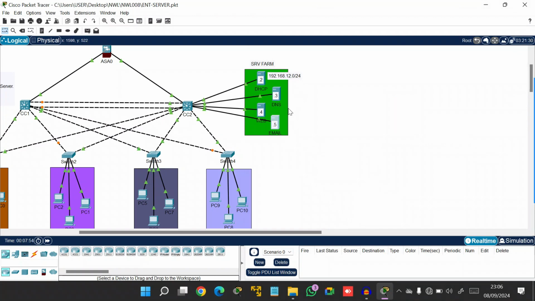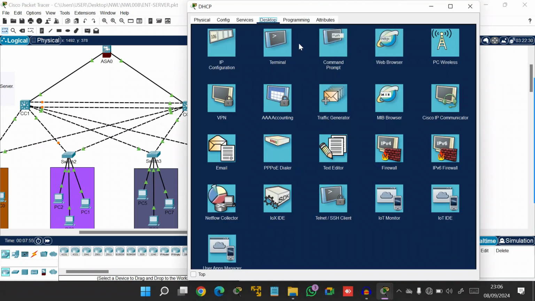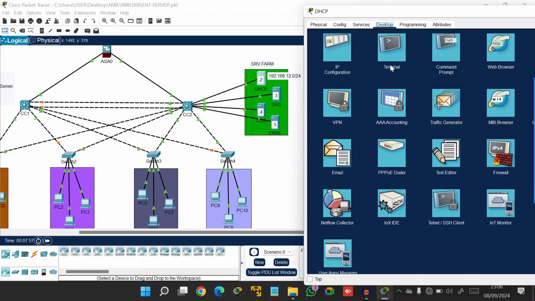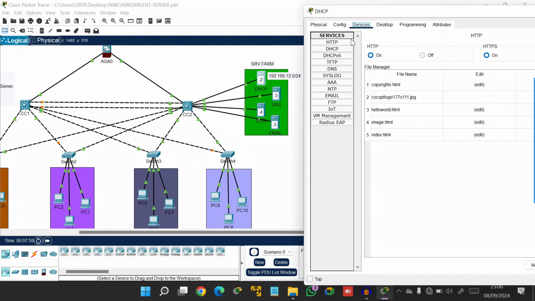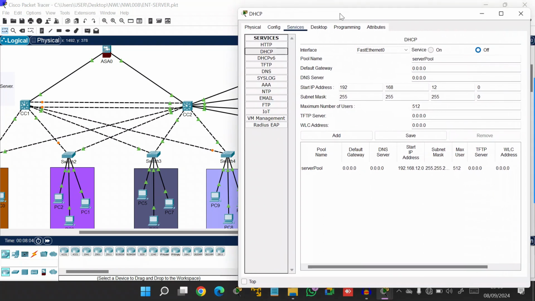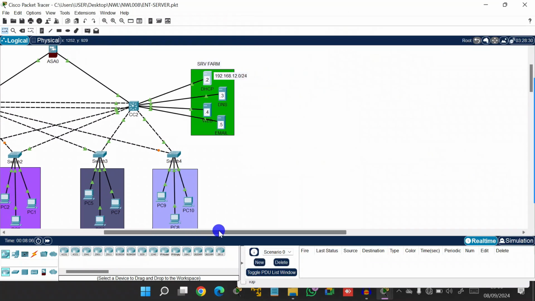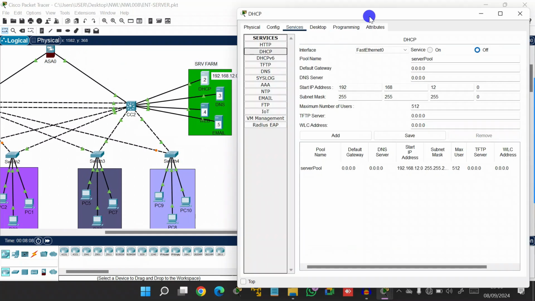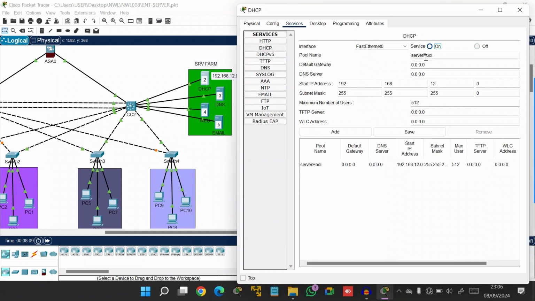So having configured static IP addressing on all the servers, the next step will be to configure the DHCP server proper. So I'm going to go to services and I'm going to go to DHCP. I'm going to enable DHCP. So you would see that by default, DHCP server is disabled. It is turned off. So I'm going to turn it on and I'm going to create a DHCP pool.